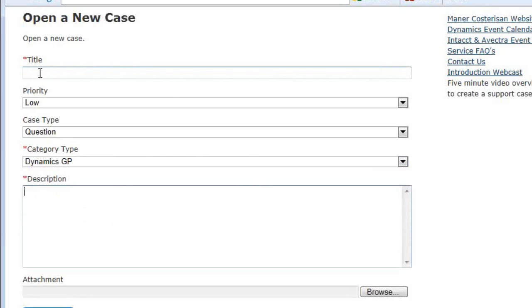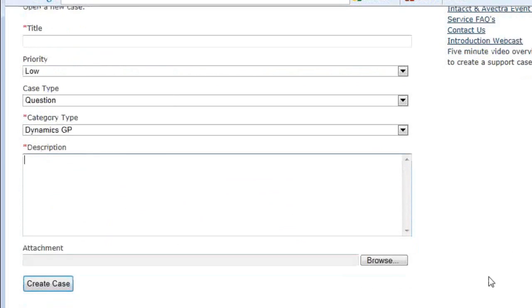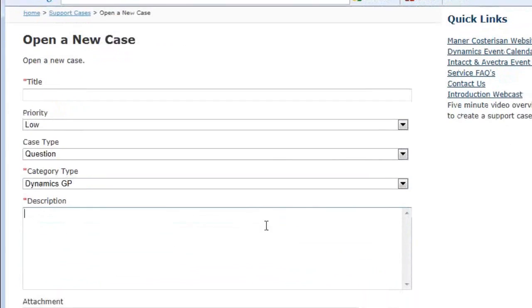So the title would be just a brief description, summarizing it, if you can, in about 5 words. And then the description would be as much detail as you can about what's actually happening. And then right below that we have a section for adding an attachment, which could be a screenshot or an Excel document or something that goes with your case. When you're creating the case, you can only add one attachment, but you can add more once it's been created.